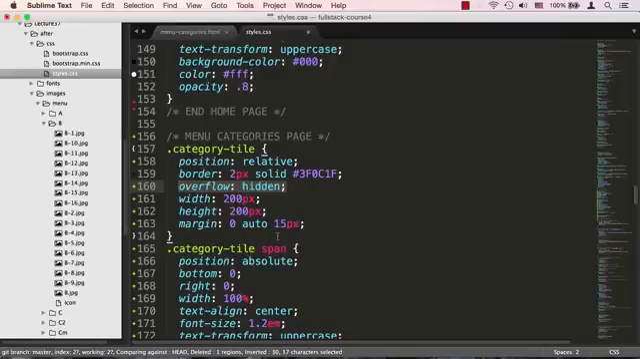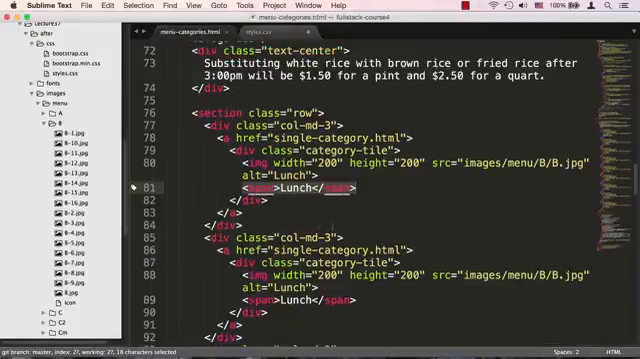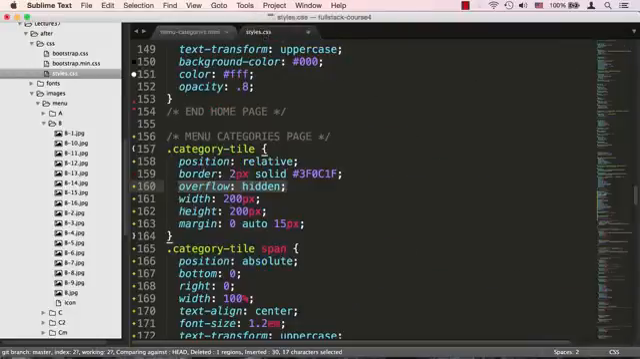It should just be clipped. And since we know that the picture or the image is going to be 200 by 200, we're going to go ahead and style the width and the height to be 200 and 200 pixels. And we're also going to have some margins. The top will be 0.